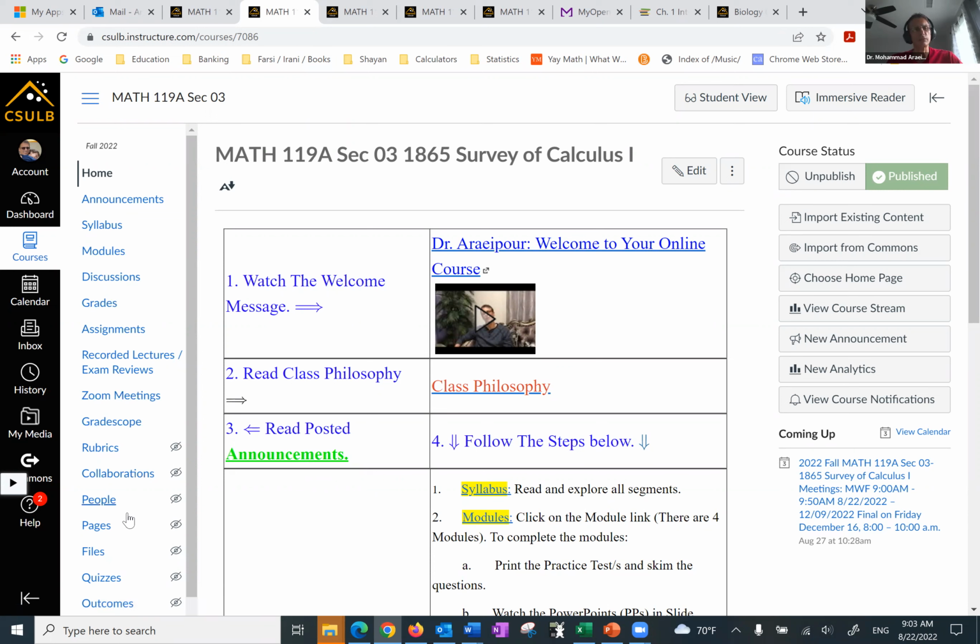We have the discussion forum, exams. The discussion forum can be found here or again on the left navigation bar. Exams, homework, all of them are under the modules. We discussed that. Then the office hours: Monday, Wednesday, Friday, 11 to 12:30, Tuesday, Thursday, 9 to 9:30, and here's the Zoom link.